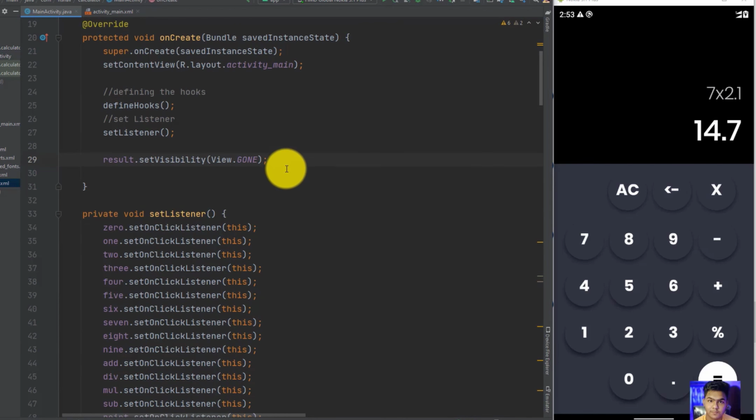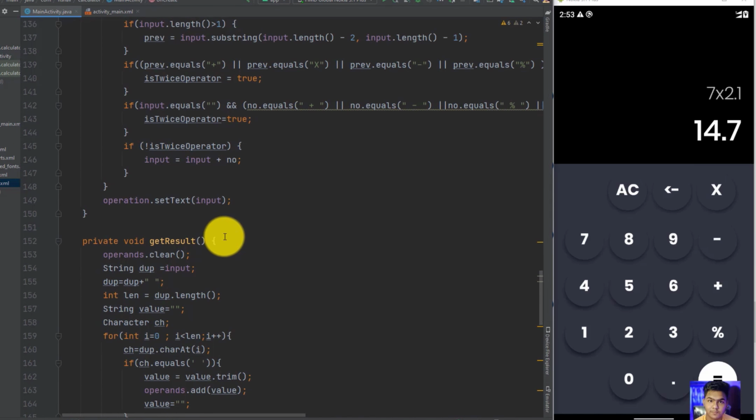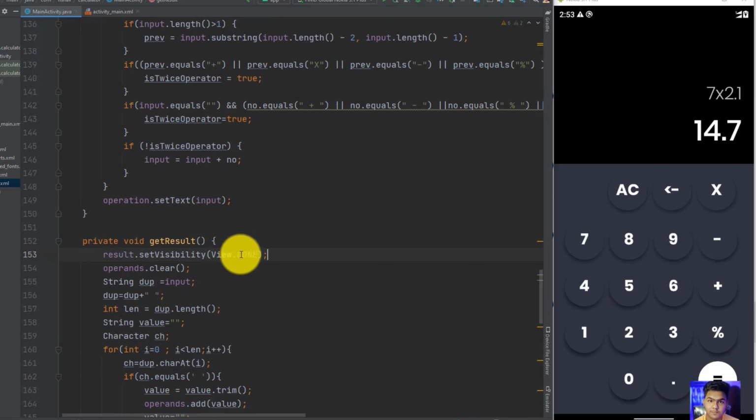Okay, and this text would be visible, and whenever we click on this result, I want to show the result, meaning in the get result I want to show it. It should be visible. Okay, so now let's run it and see. In the first case it won't be visible, then when I click on equal to, it will be visible to us. Okay, so now our calculator app is almost done.